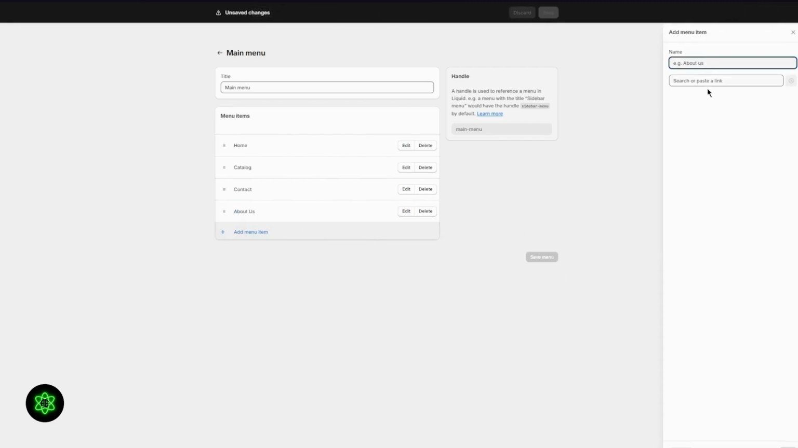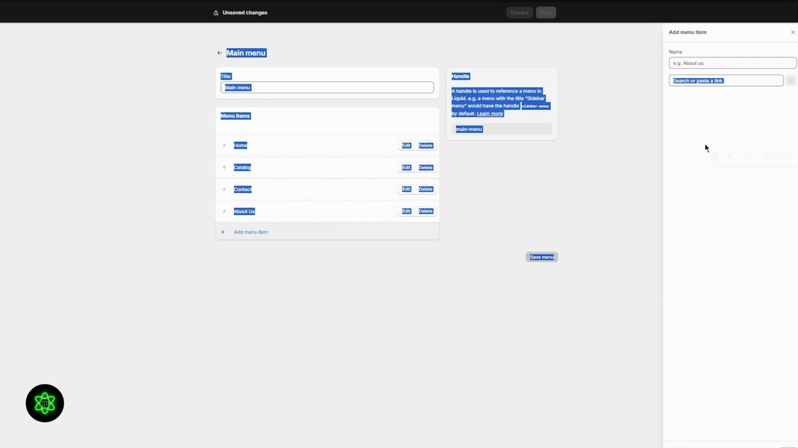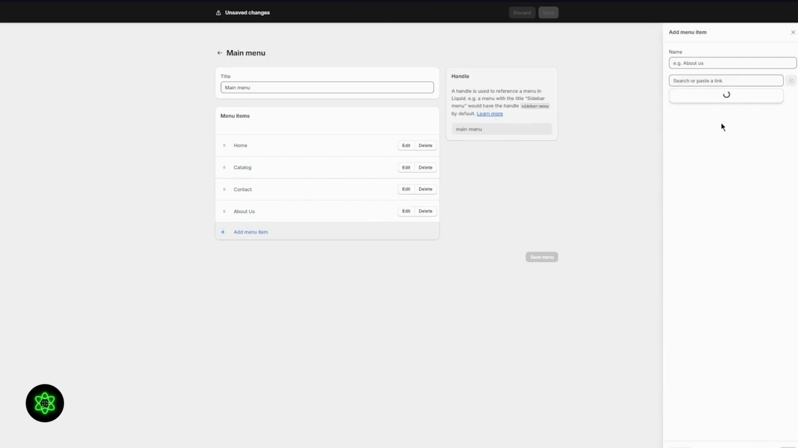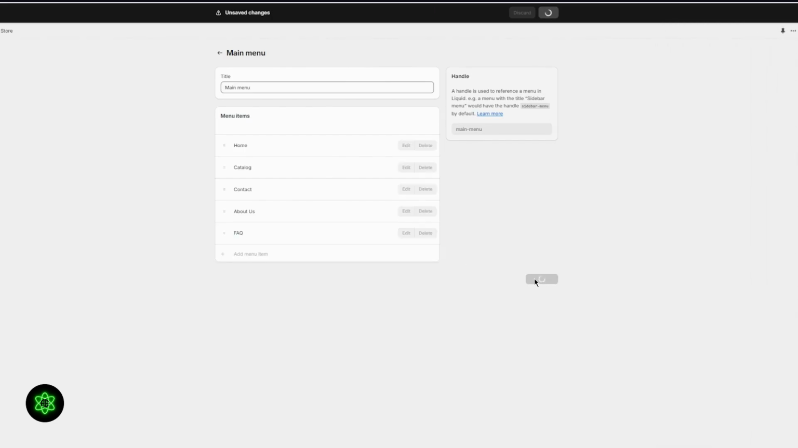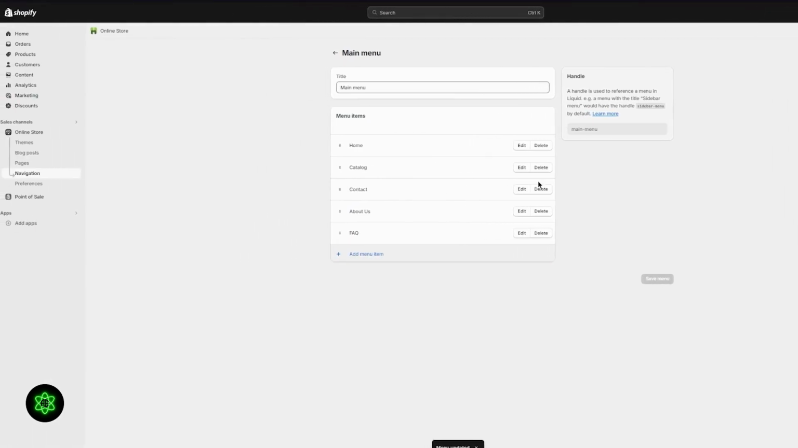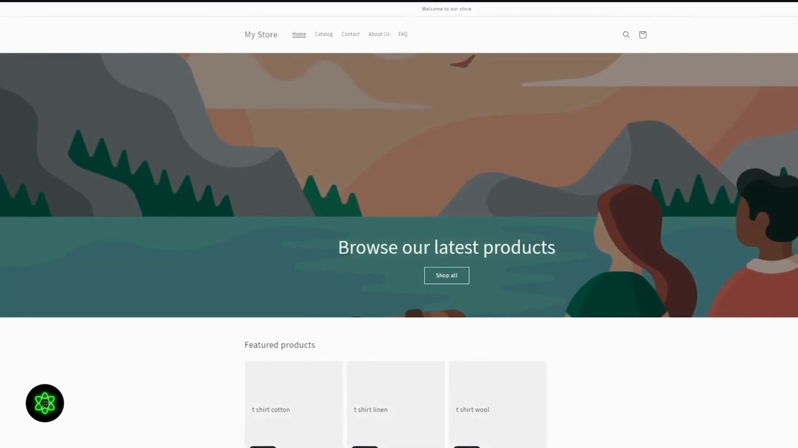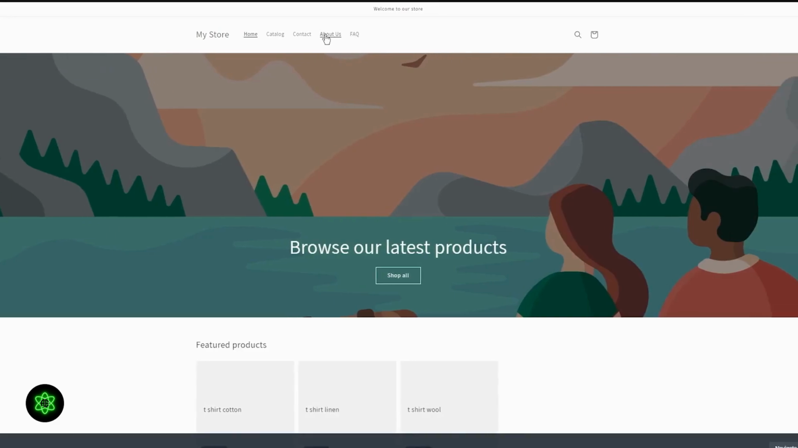Then we're going to go to pages again, and add the FAQ page right here. Once you add these pages and click on add over here, and you save this menu, this basically adds new items into your navigation bar. Now let's go over to viewing our online store, and we'll see that we have proper navigation bars up here with the pages that we added, the about us and FAQ page.